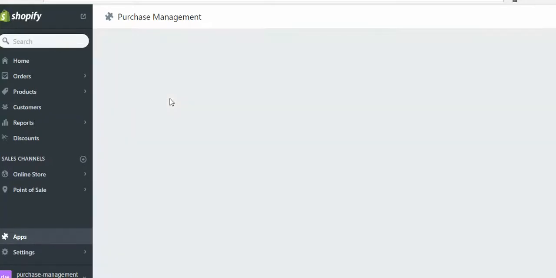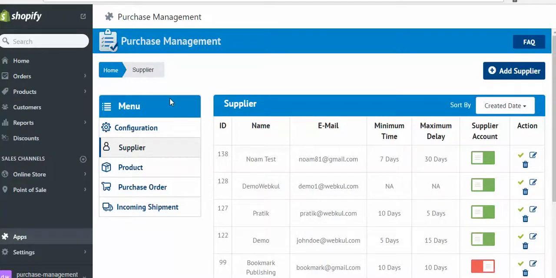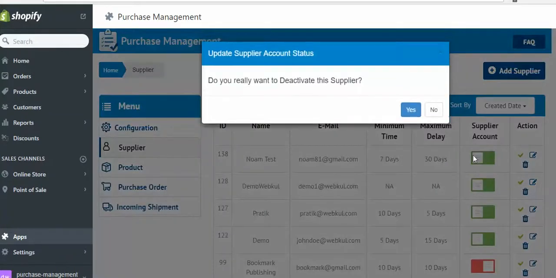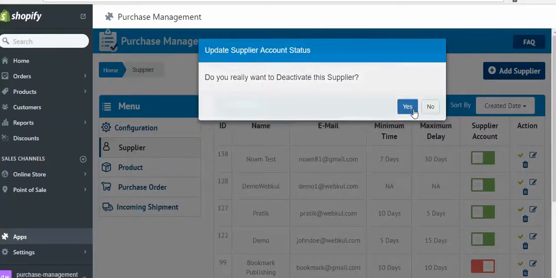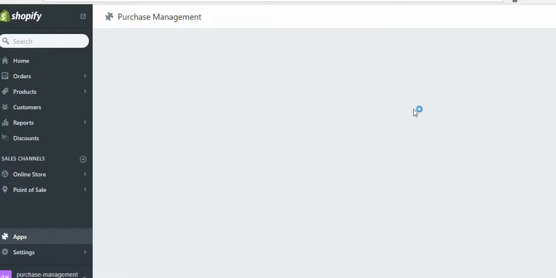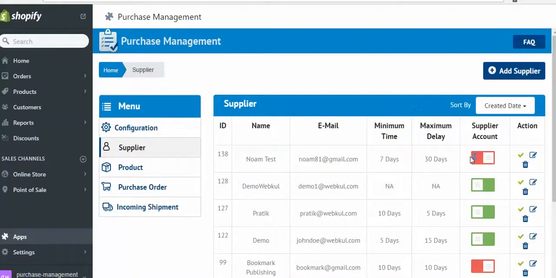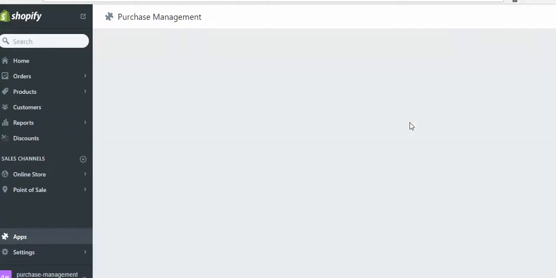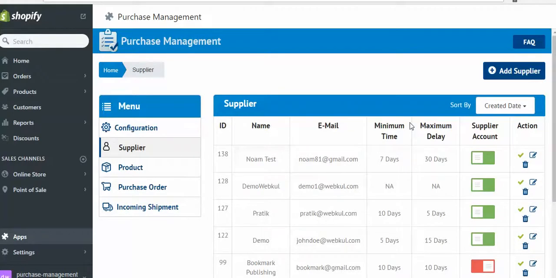Moving on, if we go to the supplier section, you can see here that the setup has slightly changed. You can see the name of the supplier, email, minimum time, maximum delay, and there is this active and deactive, enable disable button as well. So in case you want to disable or deactivate any supplier, you can do it from here. And if you want to enable the supplier so that he can log into his panel and do the process of purchase management, you can just enable it from here.